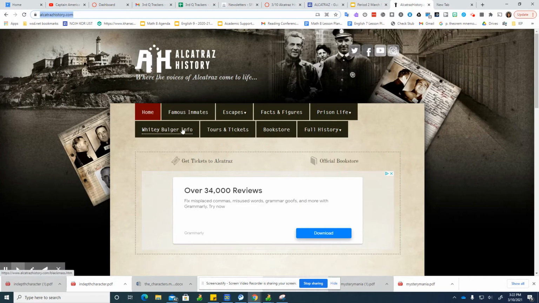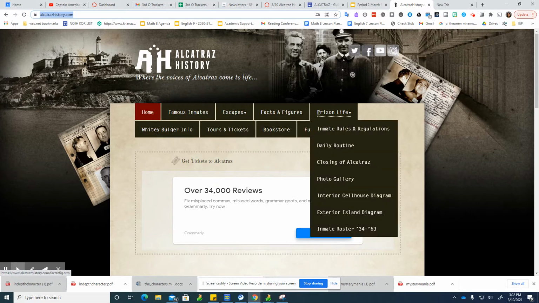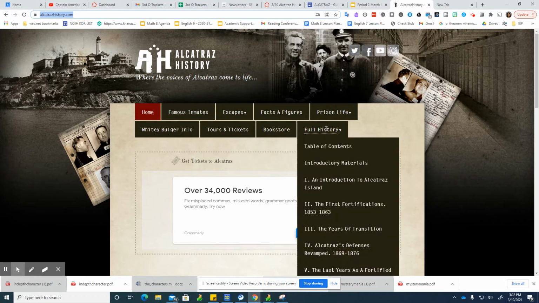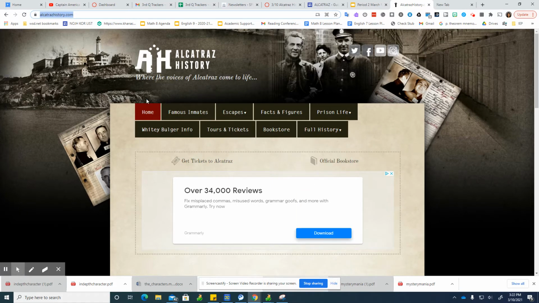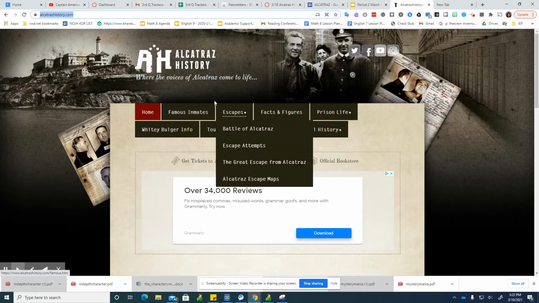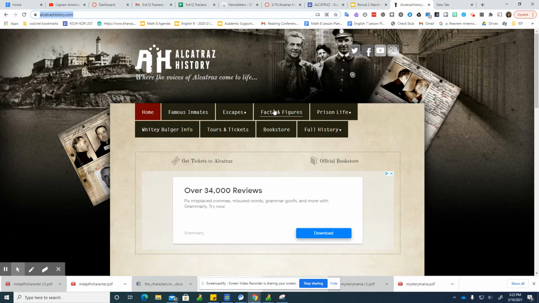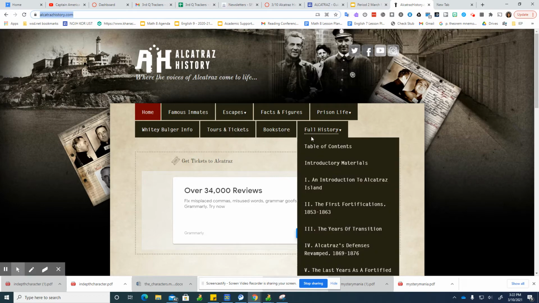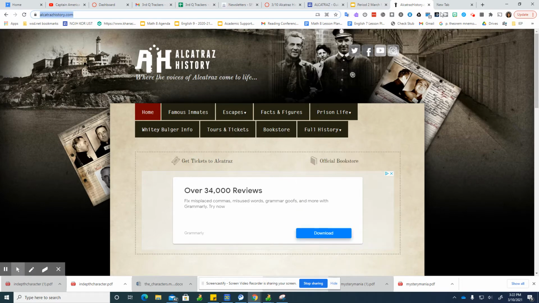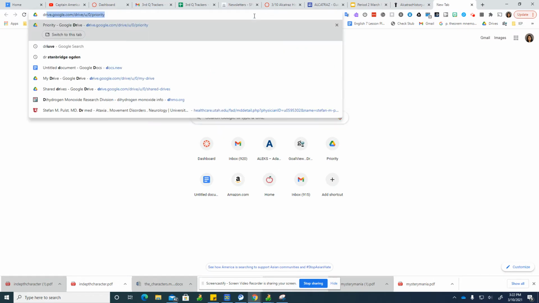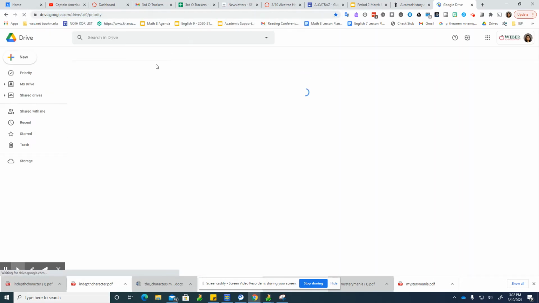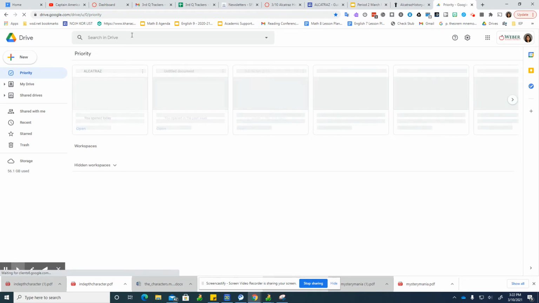Your guided notes, you'll notice that the headings for it have the headings here, and that's how you're going to know how to fill out the guided notes. So there's one section for home, one section for famous inmates, one section for escapes, and one section for facts and figures. I didn't do a section for tours and tickets. It doesn't apply to us or the bookstore, so I didn't feel it was important. So this is kind of what it looks like. Let me go to my drive and find it for you, because it hasn't been linked yet.